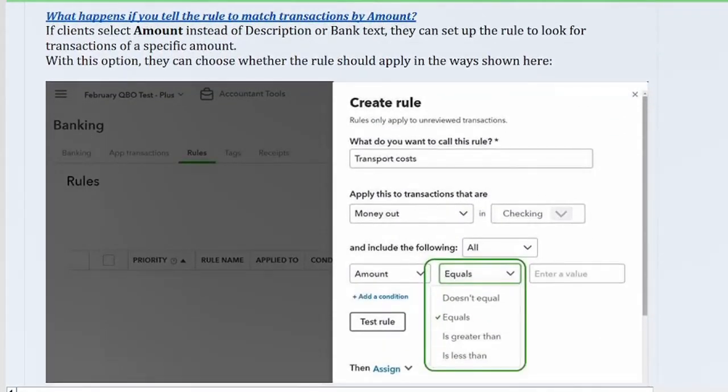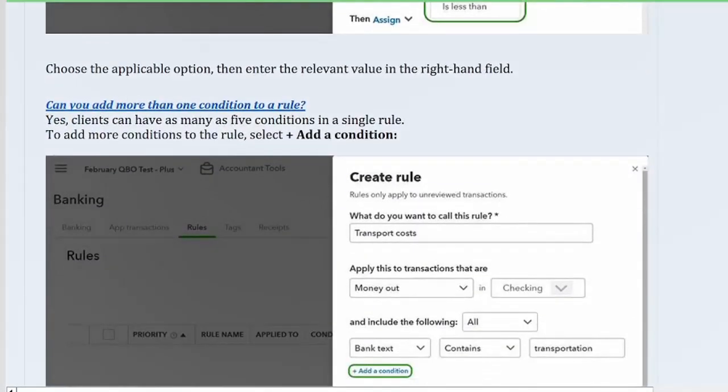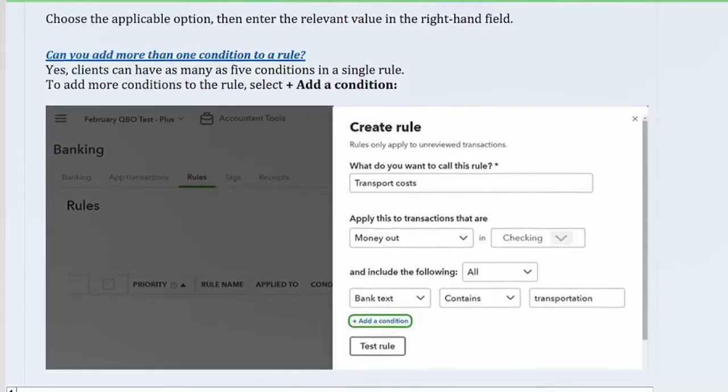If clients select amount instead of description or bank text, they can set up the rule to look for transactions of a specific amount. With this option, they can choose whether the rule should apply in the ways shown here. Choose the applicable option, then enter the relevant value in the right-hand field.